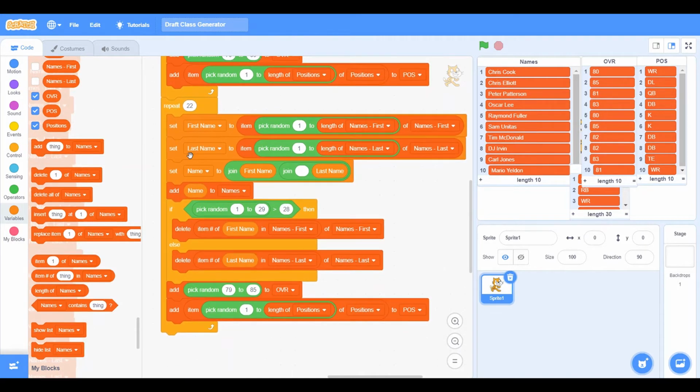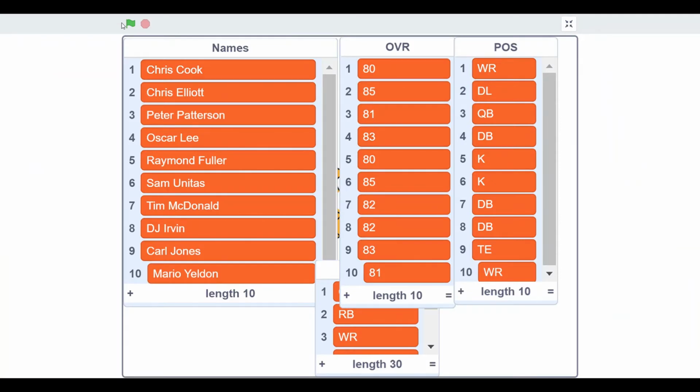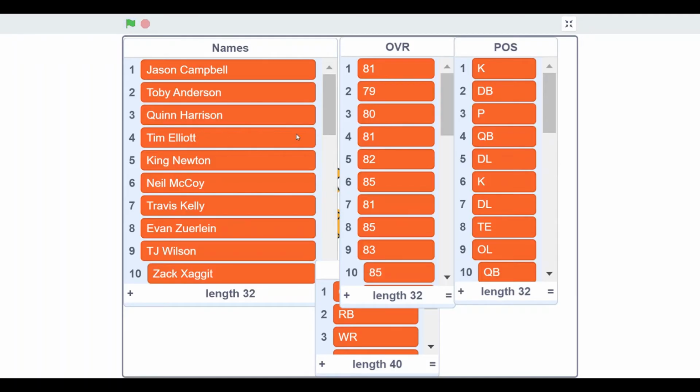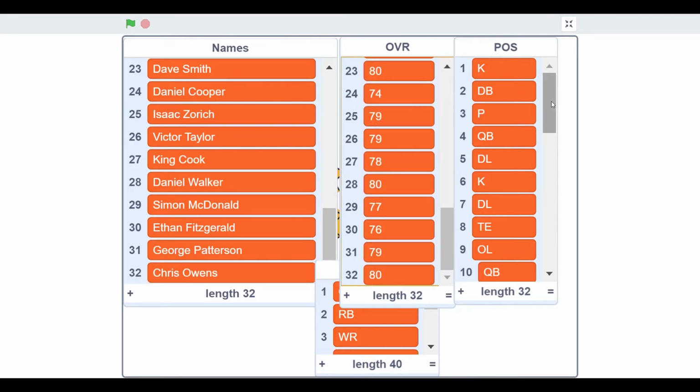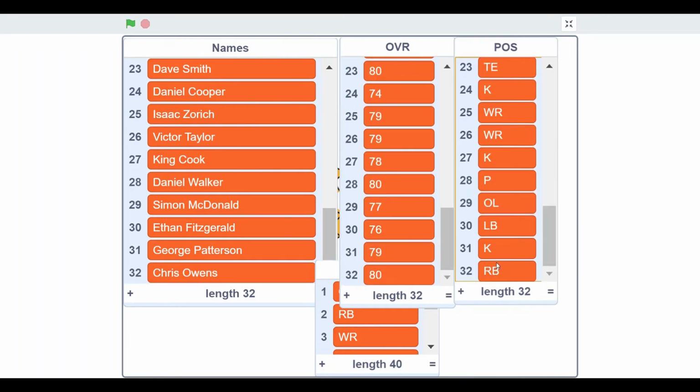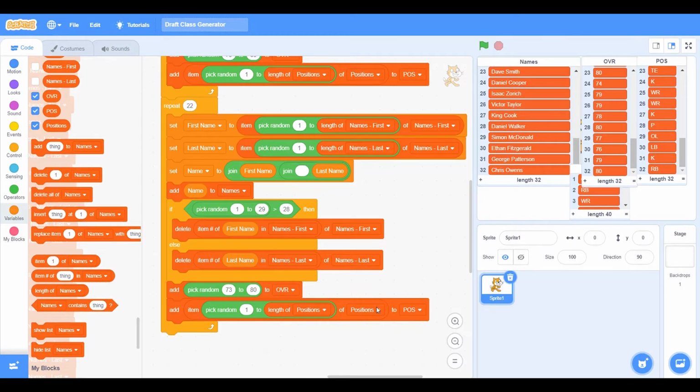But now, since this is the last part of the first round, I'm going to make it where it is 80 to 73 overall. So now, if we go ahead and see this, it generates the draft class, all 32 people. But now, why make a draft class if you actually can't draft? Like, I'm going to show you how to make it where you can draft it.